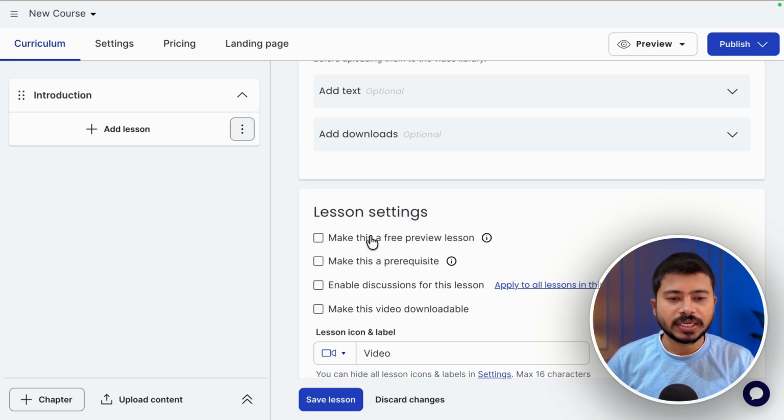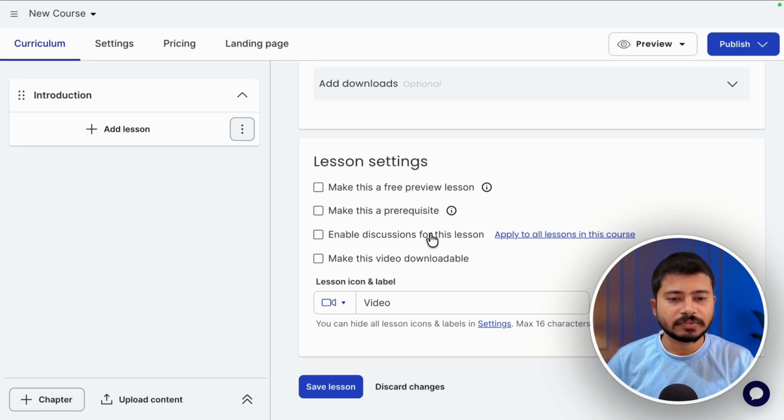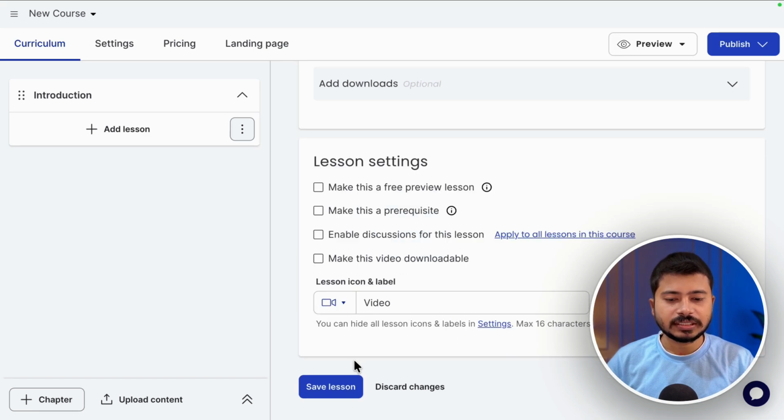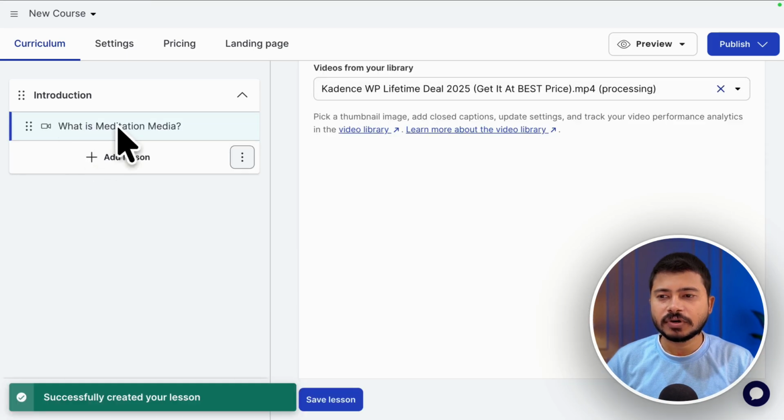Okay, so if you want to make this free preview lesson, then you can enable it, and there are multiple settings here as you can see. And if you want to enable discussions inside this lesson, then you can enable it, and there are multiple options available here. So let's click on save lesson. So as you can see, our first lesson is ready.